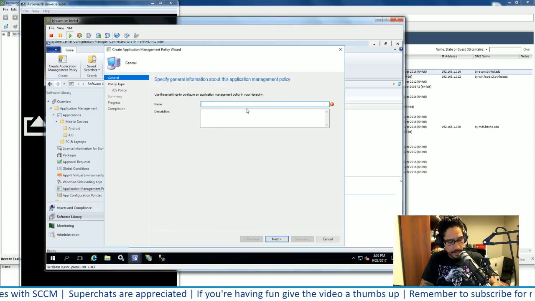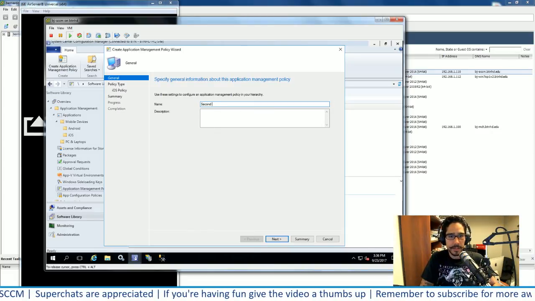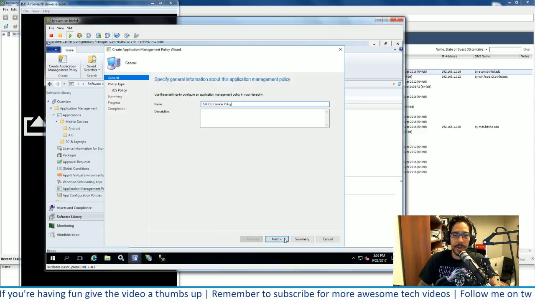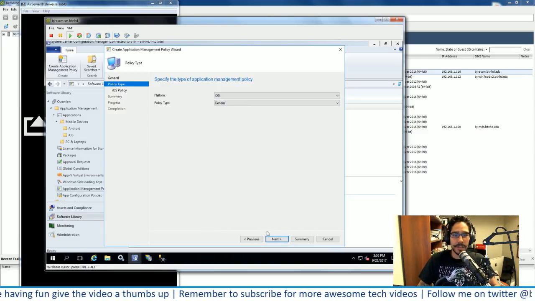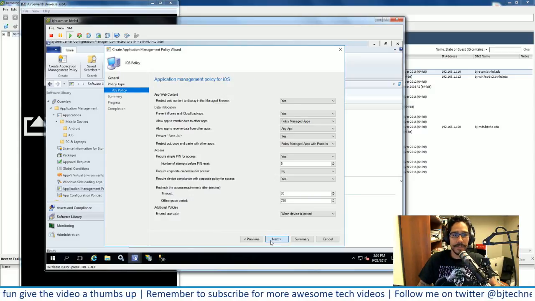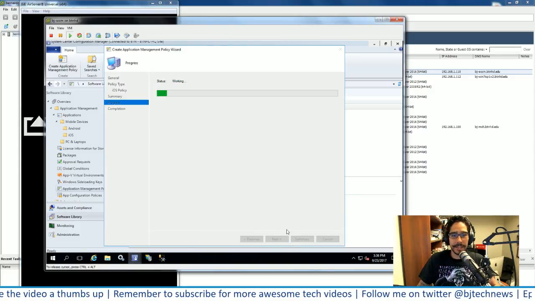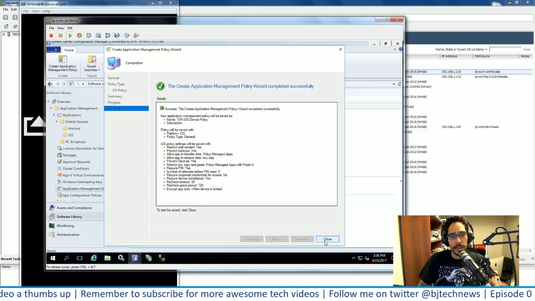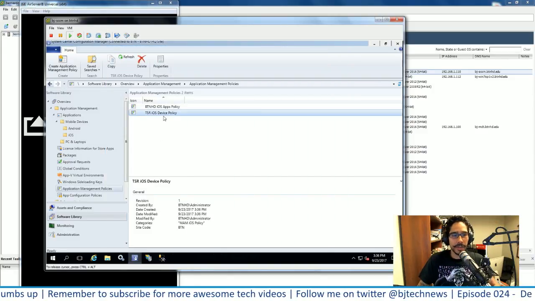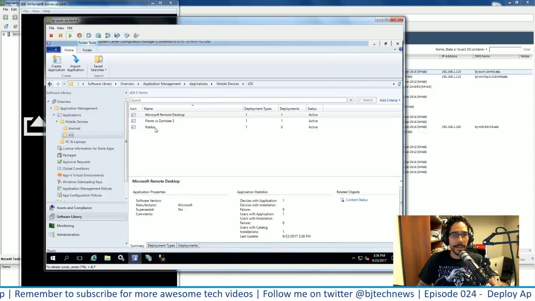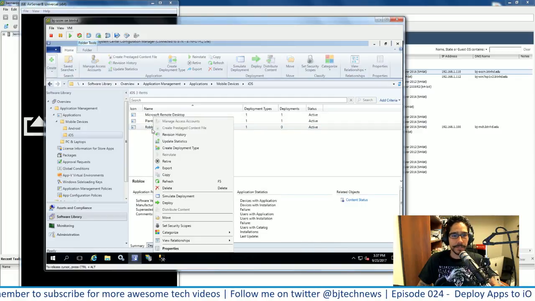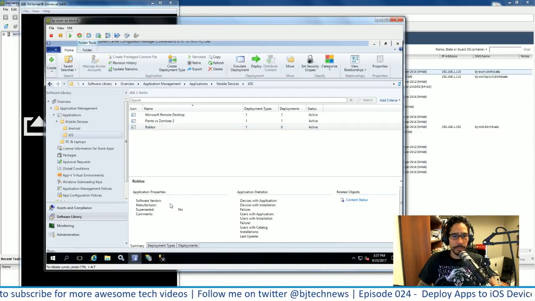Let's create a server room iOS device policy, because I don't really think I already have one, so why should I create another one? It's general iOS. I'm going to leave everything as the default. Click on next and close that up. Excellent. Don't really know why I need that. That's okay. I'm going to right click on this and we are going to deploy.